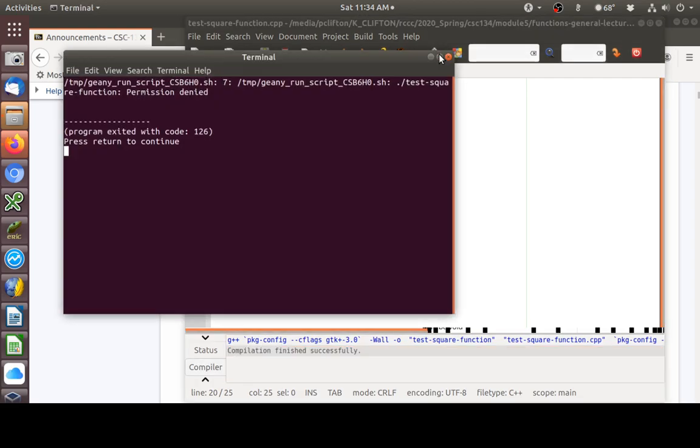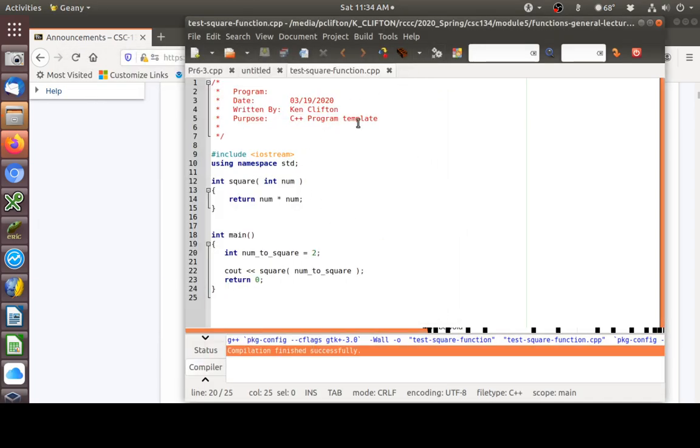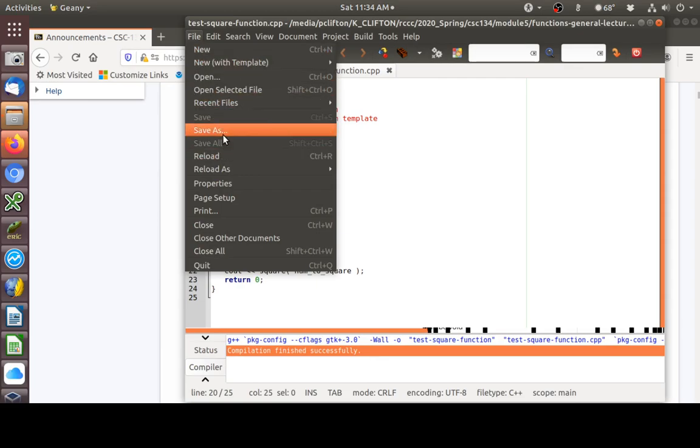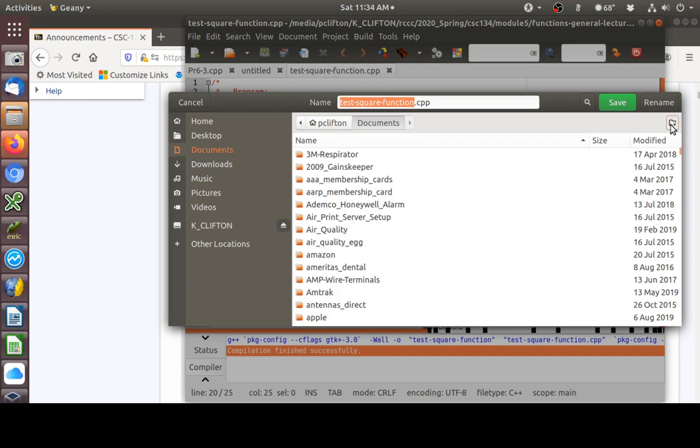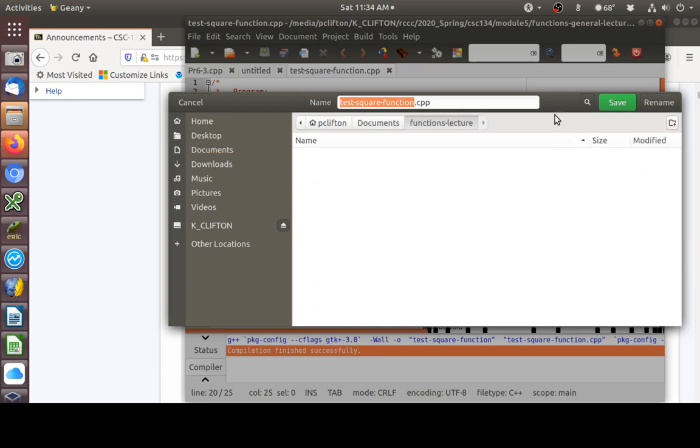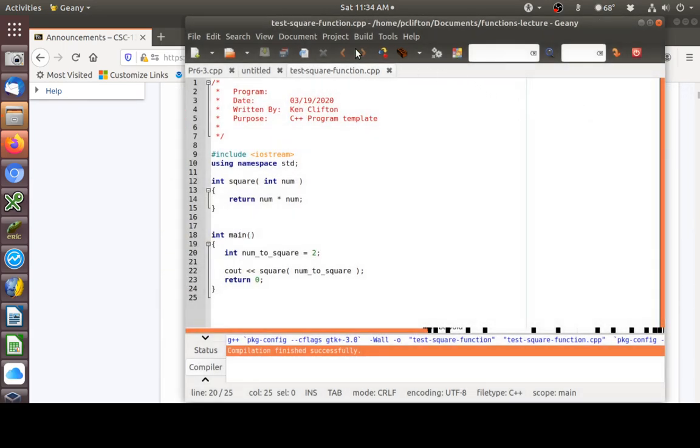So, okay, I'm running it off of my flash drive, and I'm on Linux, so you can't do that. So we'll have to save this a different place. I'll put it in my downloads folder, and we'll create a functions lecture. Okay, so we'll save that and we'll build it again here.